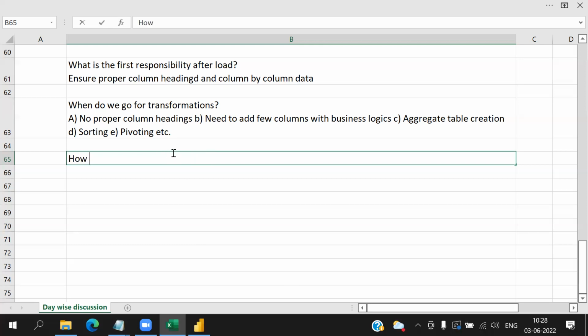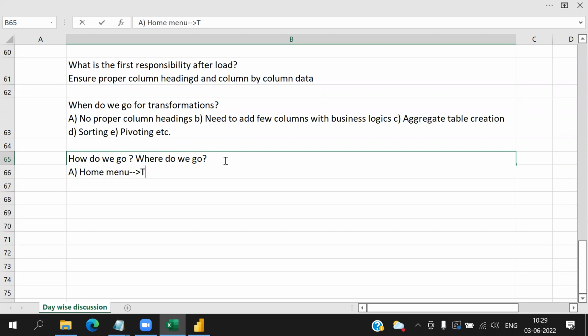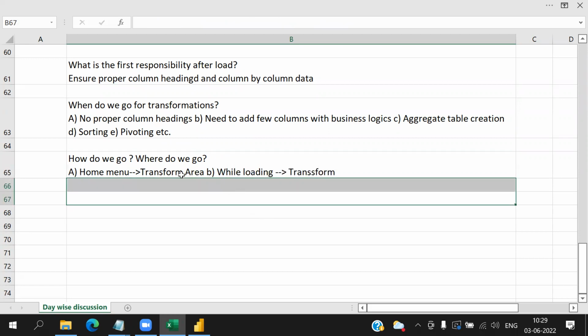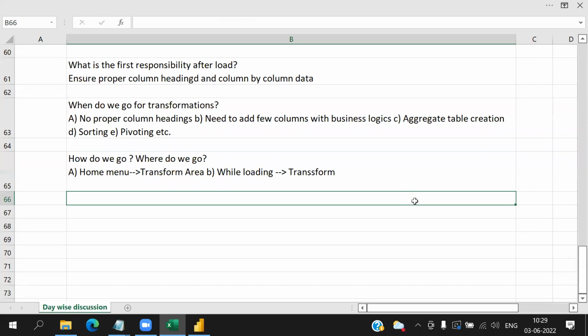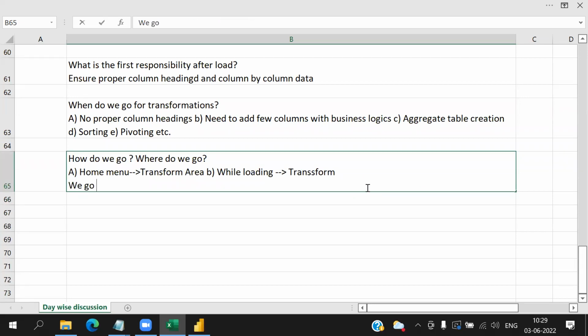Right. How do we go? And where do we go? Under the Home menu only. Home menu, Transform area. First way. B, while loading, transform. Two ways we can go. What is the area we go to? We go to the Power Query area.